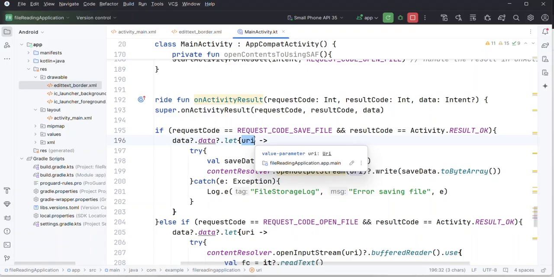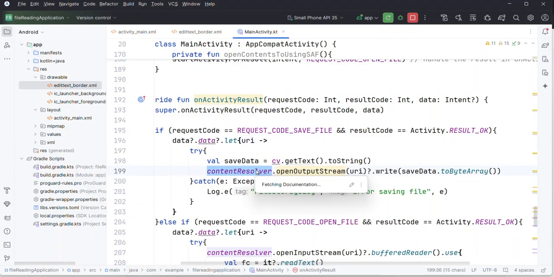So on that particular URI, you are going to create something like a content provider. On that one you are going to create an output stream, contentResolver.openOutputStream of this particular URI, and write the saveData.toByteArray. You are directly writing the complete byte array. This is not a file output stream basically, but it will help you in writing to that particular file.